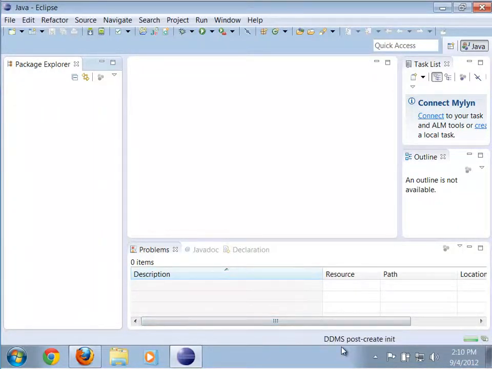At this point, it's just finishing up its setup. You'll see the post create init going on here, and now we basically have our Android Development Toolkit plugin installed for Eclipse. The next step is that we simply need to try creating a basic Android app and see if it works.